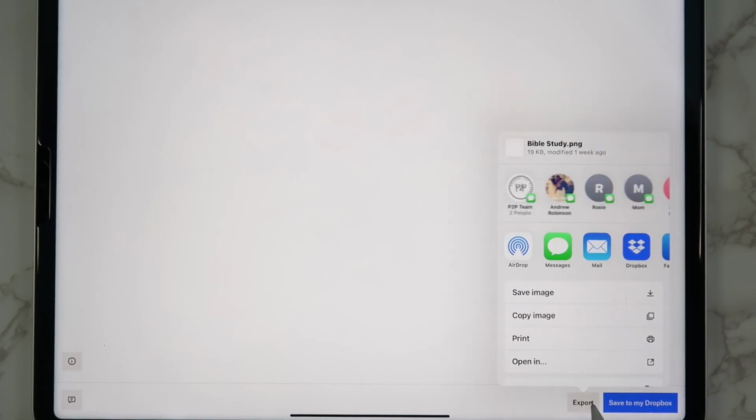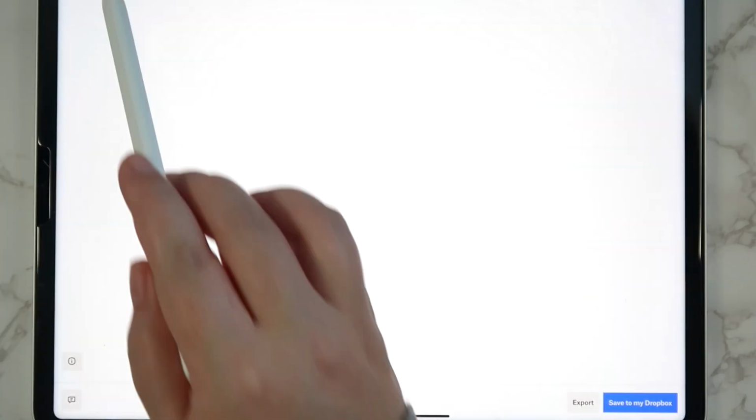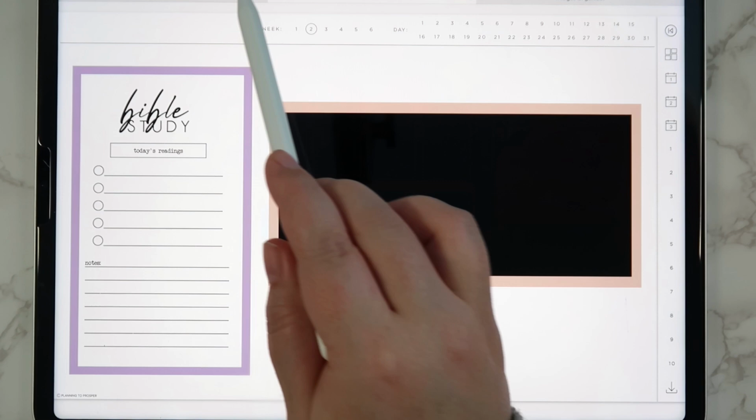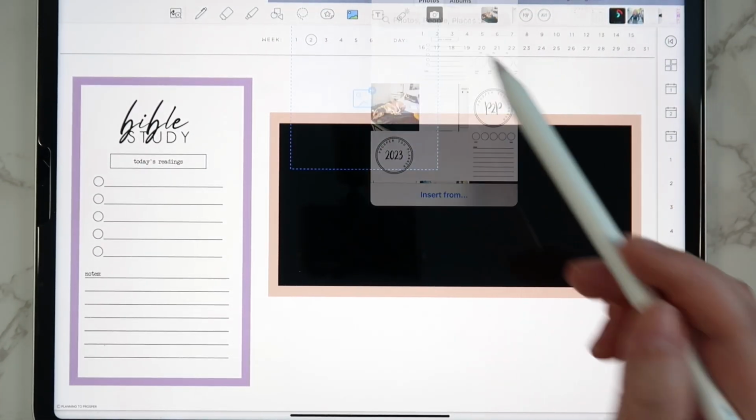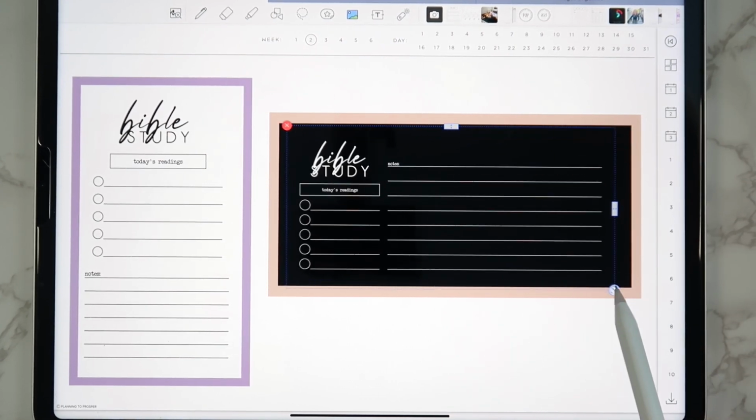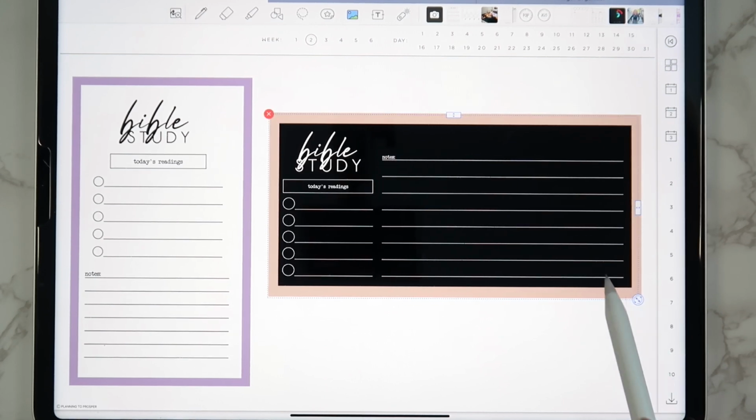It looks like nothing's there, right? I'm gonna tap on export. I'm gonna save the image. It saved it to my photos. Go back to GoodNotes. Go back to my planner. Open up my toolbar. And there is the insert there. And now you can see it's right there. And I can size this however large I want, but it fits perfectly in that shape.